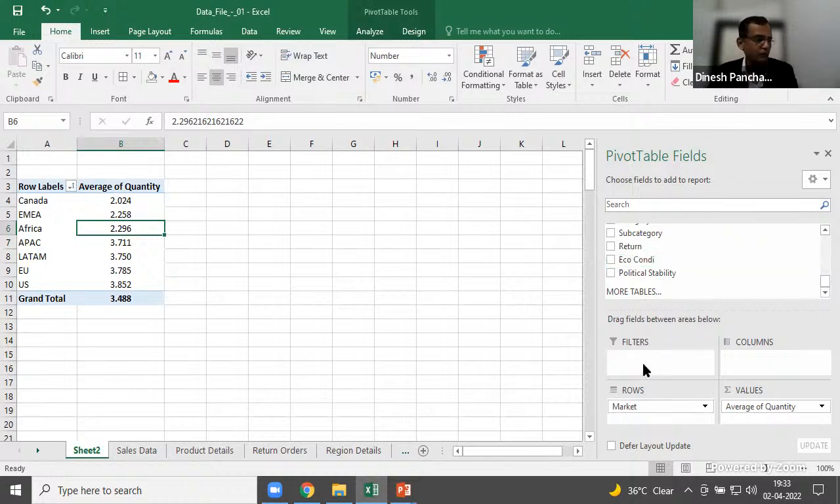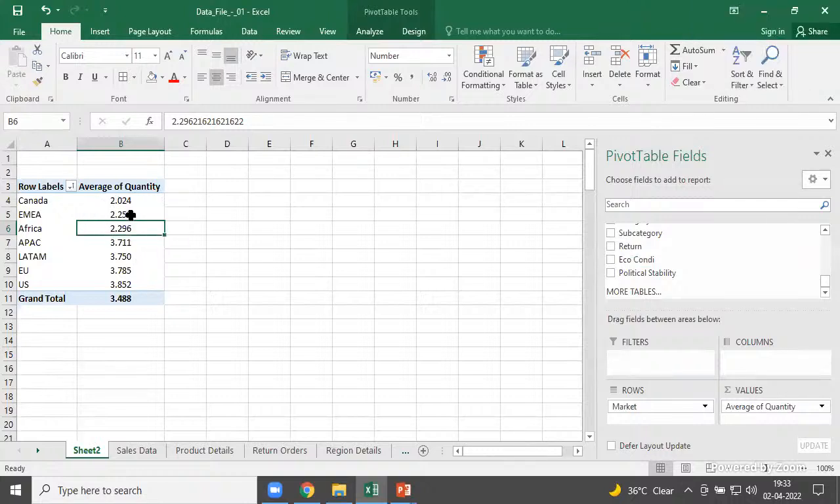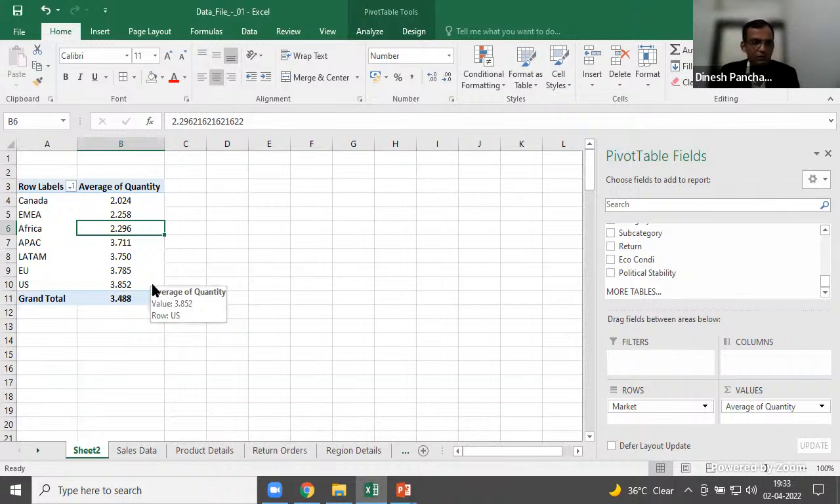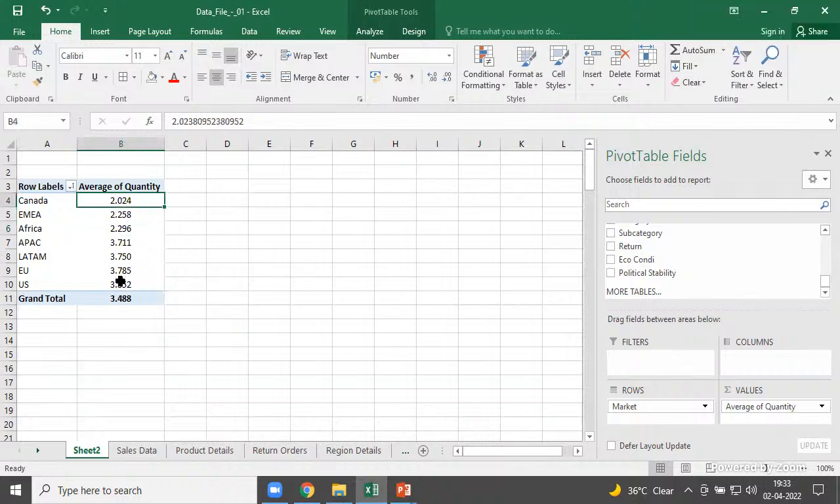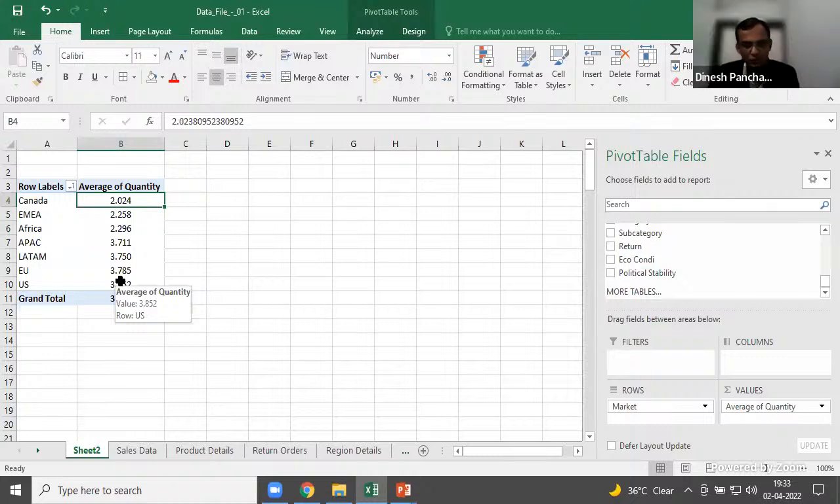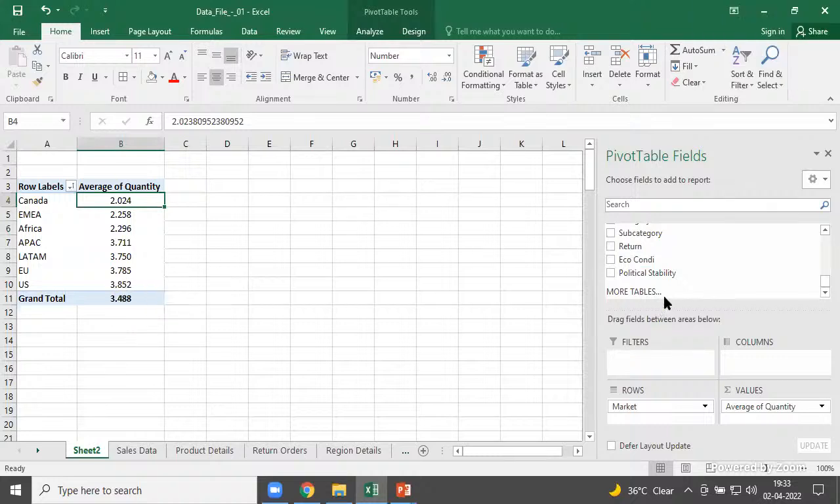Friends, other people just wait because I want to debug if there is some issue and we can learn from that. So just remove the filter and let's match the numbers. Are you getting Canada? So Africa, I am getting 2.29. Okay, and Canada? APAC value is 3.711. Okay, so the numbers are matching. Fantastic. Good. The Canada is 2.02, right?